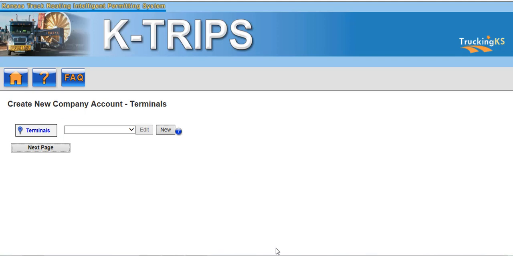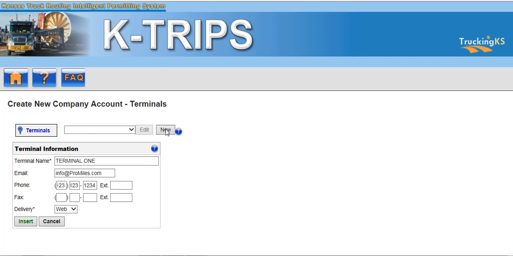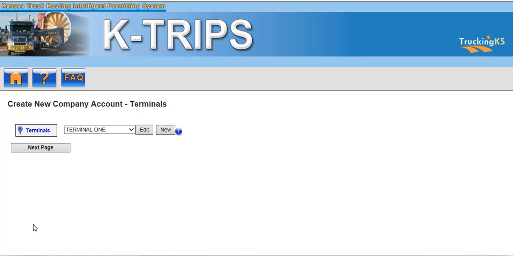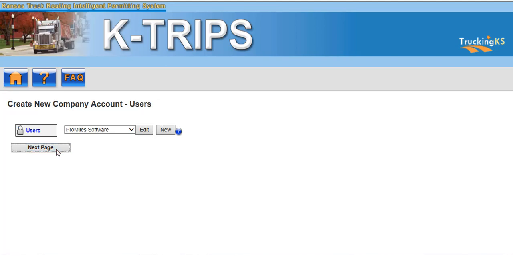This will take you to the Create New Company Account terminal screen. You can click Next Page to proceed and add your terminals later, or if you wish to add one now, just click New. The terminal information screen will open. Again, all fields with an asterisk must be completed before inserting a new terminal. Once the information has been entered, click Insert to continue. Once you've clicked Insert, the new terminal will be added to the drop-down list, where you can either edit or click New to add another terminal. From here, we'll click Next Page to advance.